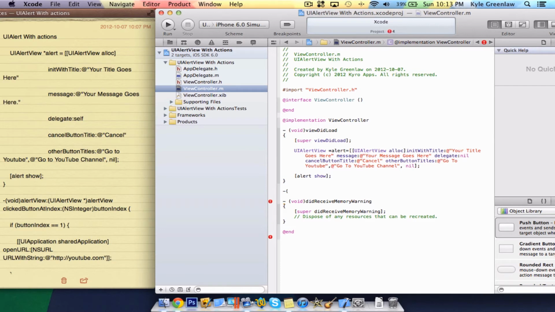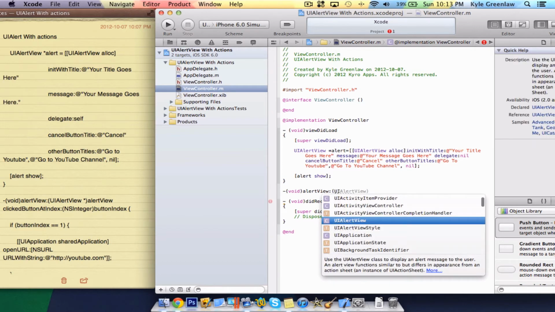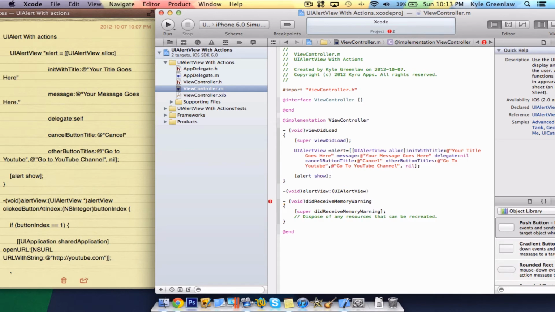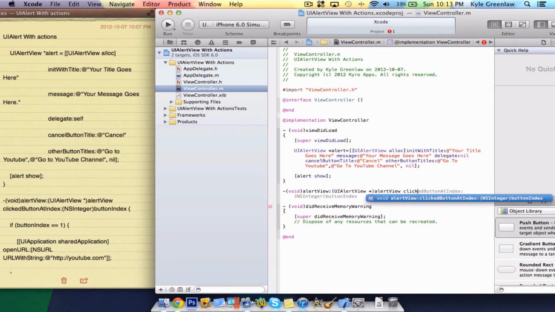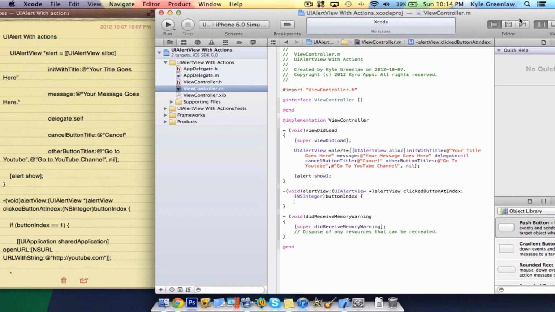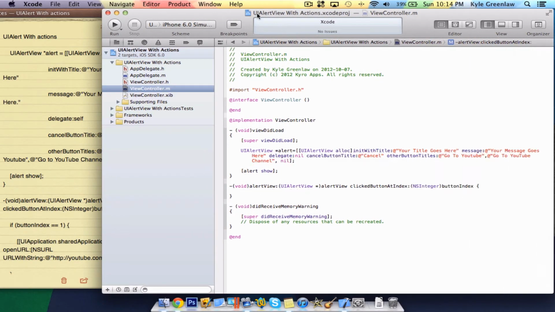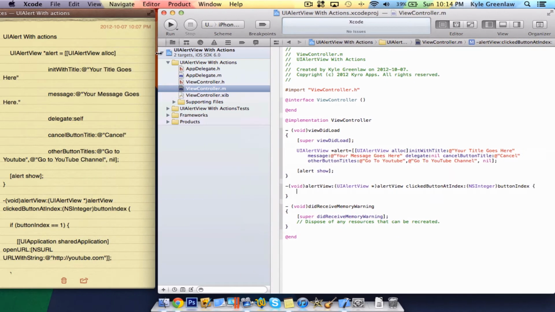So write dash, opening bracket, void, closing bracket, alertView colon, opening bracket, UIAlertView, space star, closing bracket, alertView, clickedButtonAtIndex, and that's all that code. Then open the curly brace and close the curly brace. Actually, I'm going to fix that and close that off so you guys can see a little bit better.